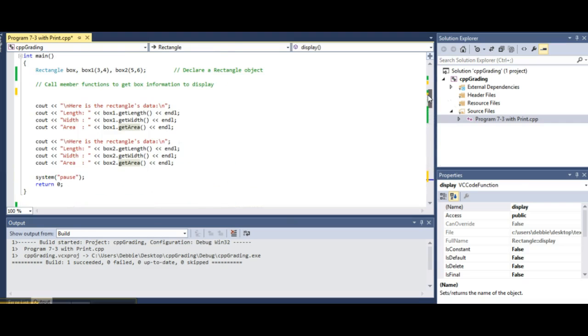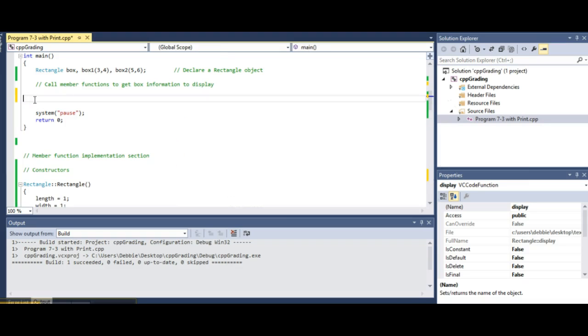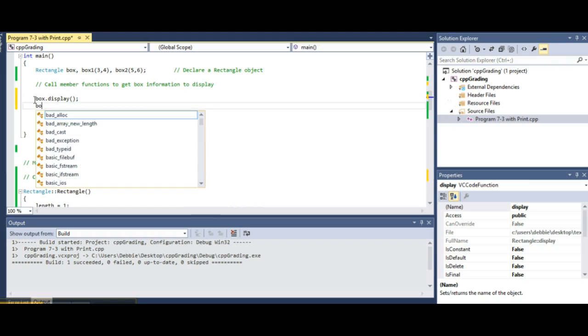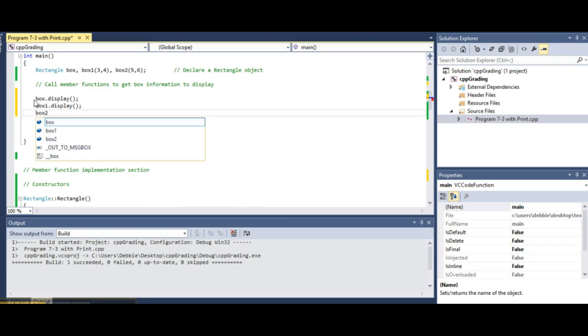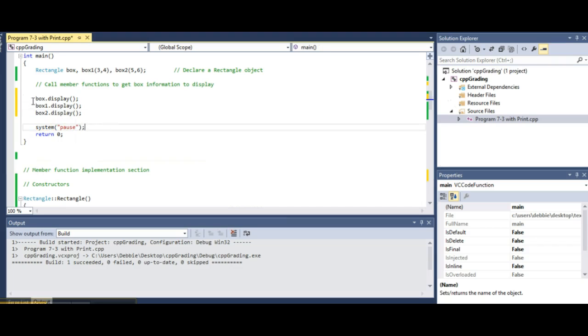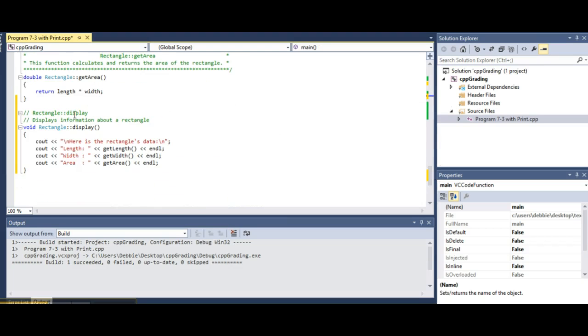And so I could come up here now, and instead of having all this stuff, I could just say box.display, box1.display, box2.display. Right? And so when it calls it with box 1, it's going to jump out to the function and display all the information for box 1. Same thing when it calls it for box 2, it'll do all this.